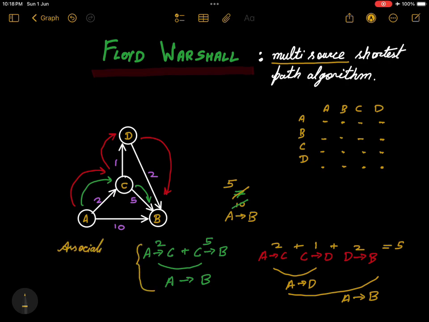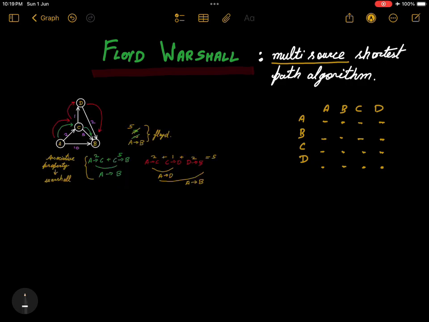So this associative nature of our algorithm, this associative property which we are using, it's the contribution of Warshall, okay? And the updation which we are doing for the shortest path is the contribution of Floyd.